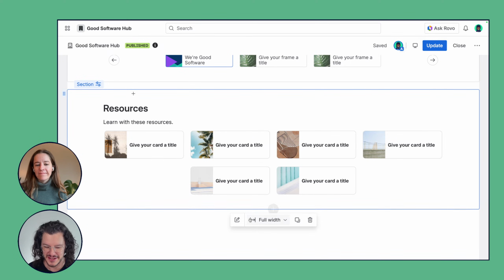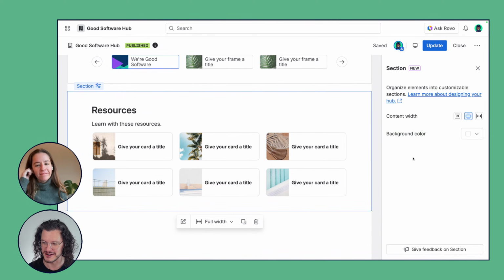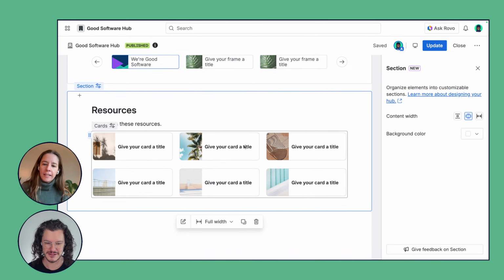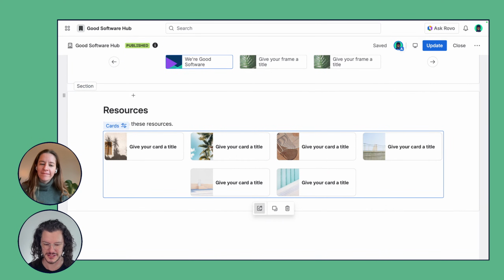Alli, is there anything I've missed in talking about cards here? I'm obviously incredibly excited about this particular element.